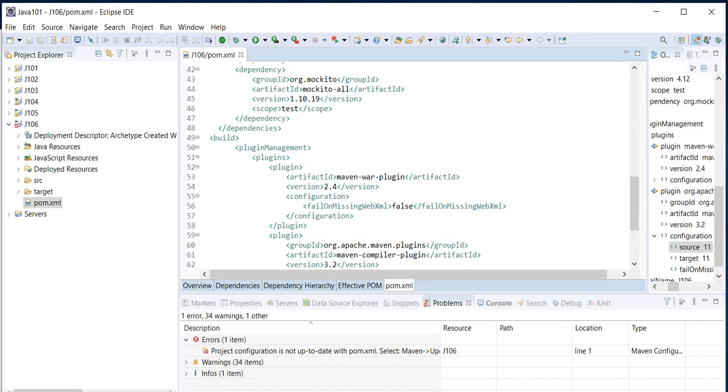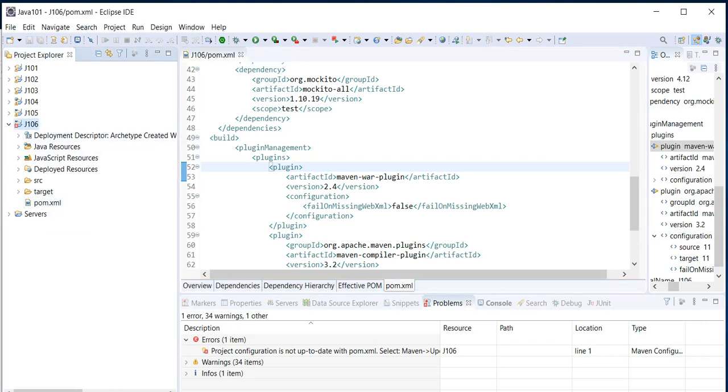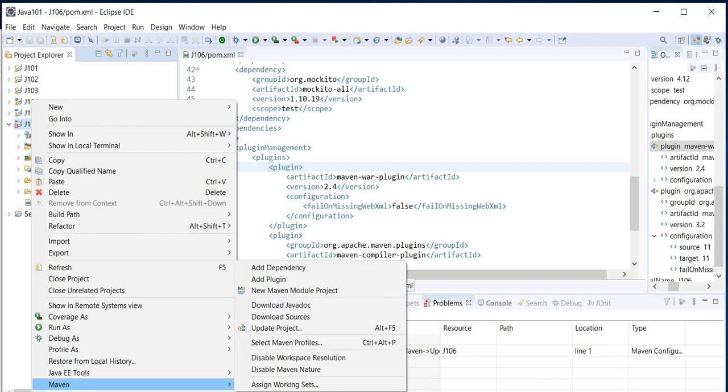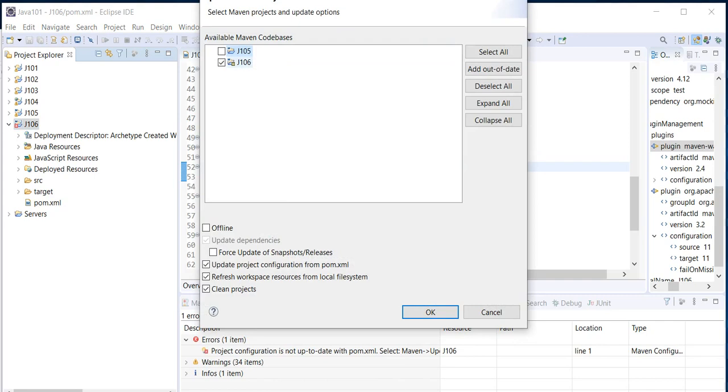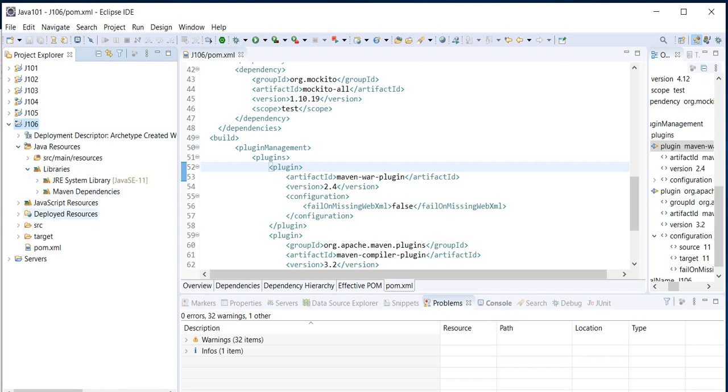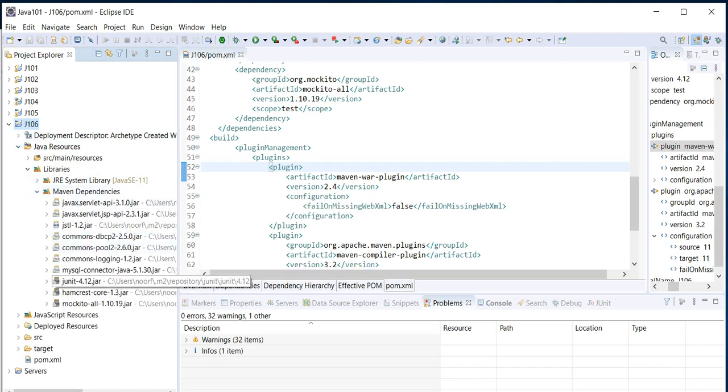Okay, so now minimize it, and the next step is to click on J106, right click, then click on Maven, and then we have to update the project. You can see that J106 is selected, and then click on OK. So it's just updating all the libraries, and now you can see that if you click on Java resources and libraries, you can see all the libraries over here. Maven dependencies and the JRE system library is now 11.